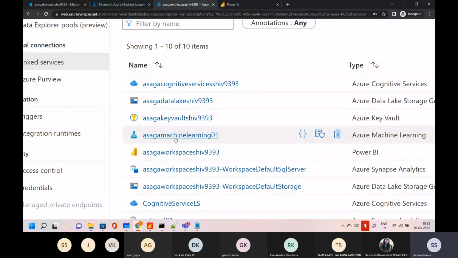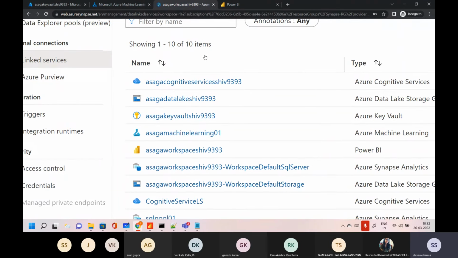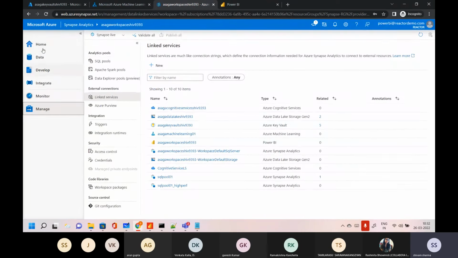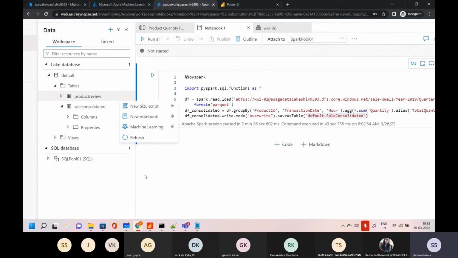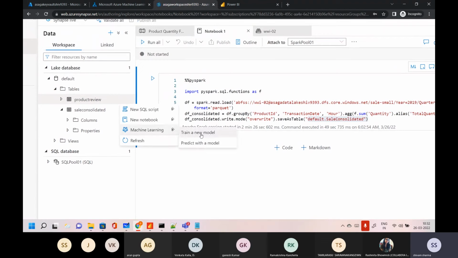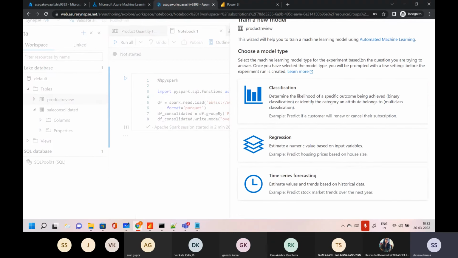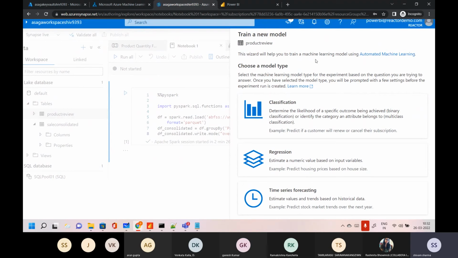After this has been connected, I can simply go back to my data, right click on it and say machine learning. We have two options here: train a new model and predict with the model. This train a new model is what we have done, and it lets us do AutoML using the Azure Machine Learning workspace.